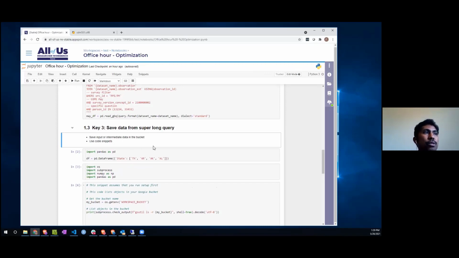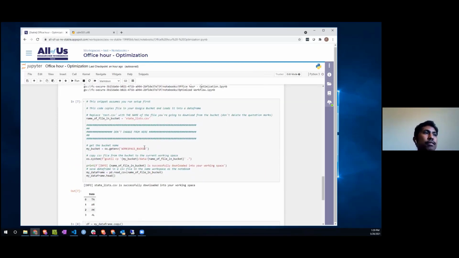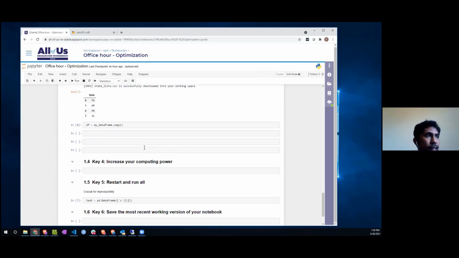So that's that part. If you have a long query that you run, instead of rerunning those queries, you can save the intermediate data, or the data that you need, in the bucket and just load it from the bucket and reuse it. So that's a super life-changing cost saving as well, and time saving for you.